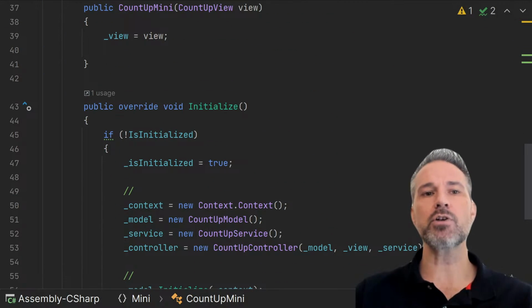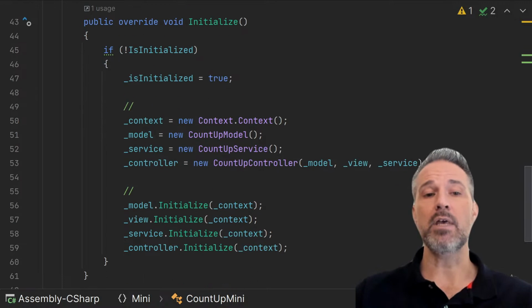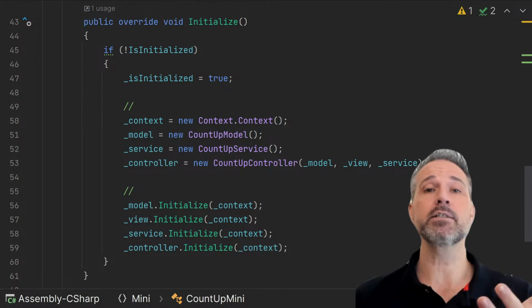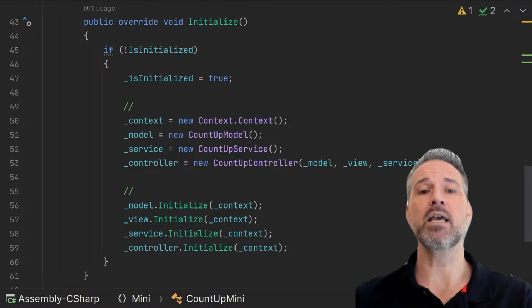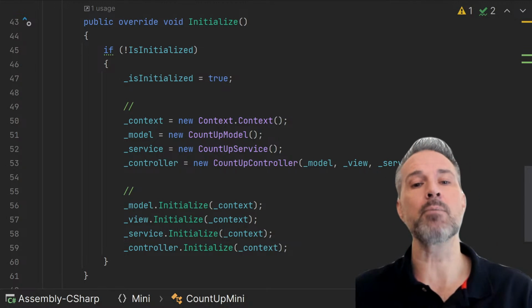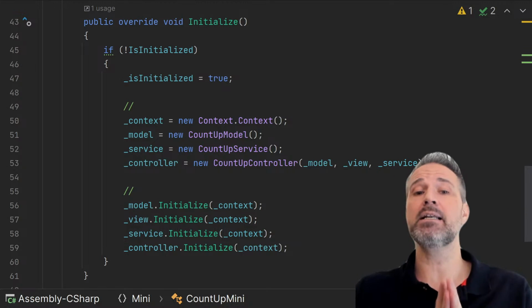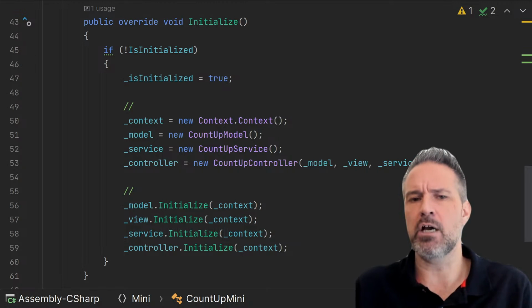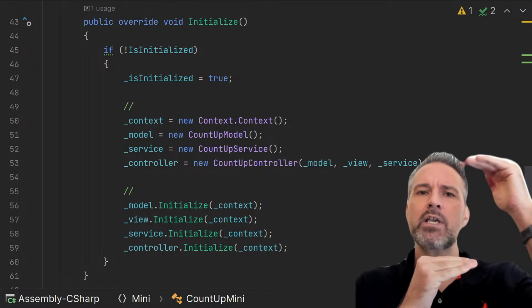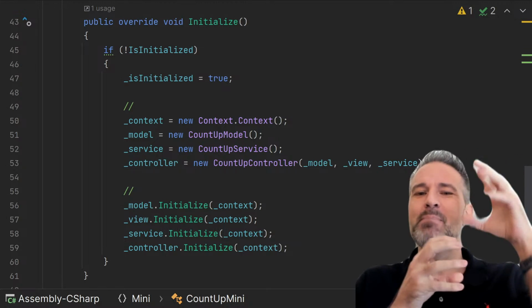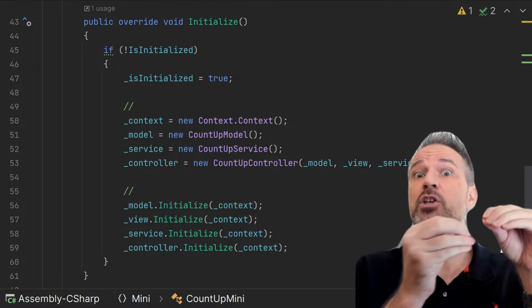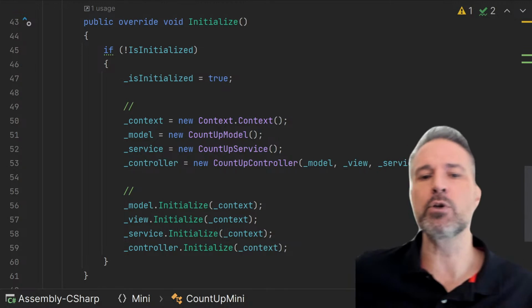Down here in the constructor, I just take the view and store it. Then in the initialization, I create a new context. Context, again, is just a low-level object that's a required part of this. Then I build the model, the service, and the controller. Now, as is quite common in these examples, the controller will take the other 3 tiers inside, and it's really the controller that does most of the work. So what we're looking at here is the mini, but the mini just really prepares and feeds the controller, and the controller is going to do most of the work.